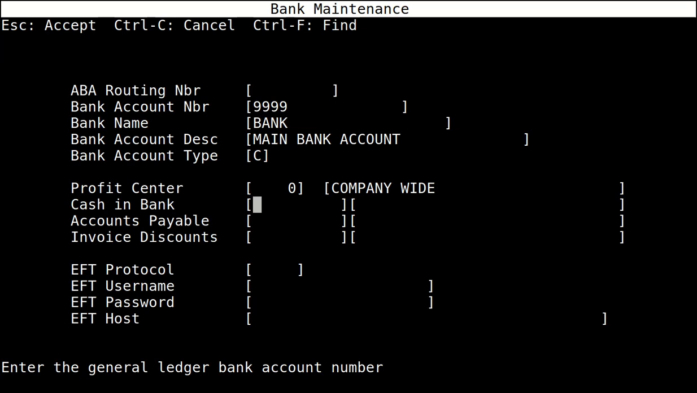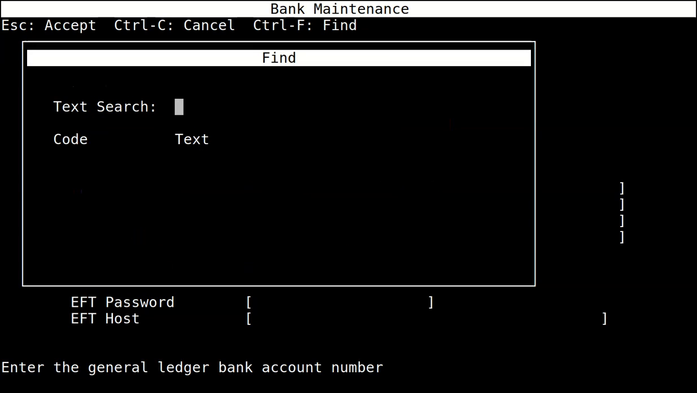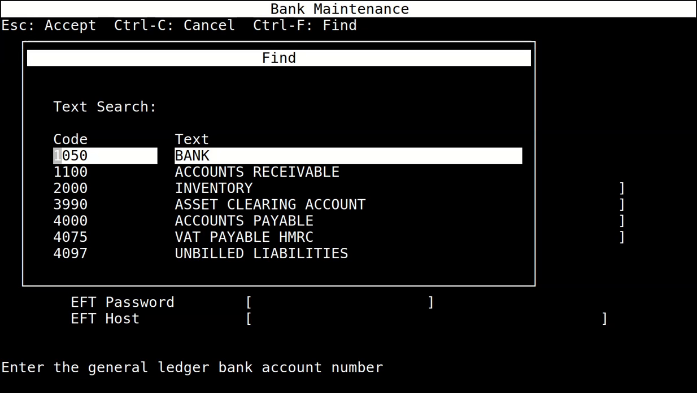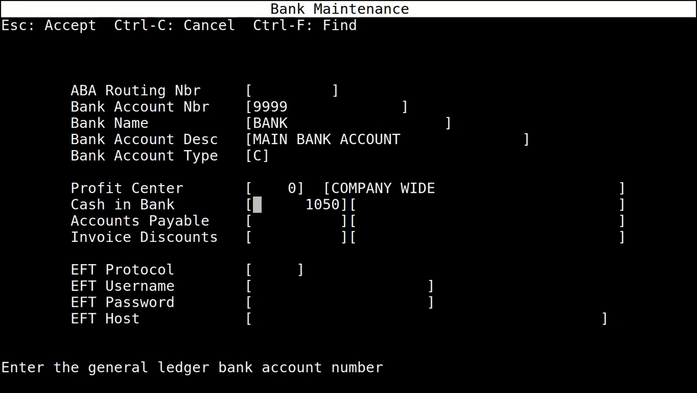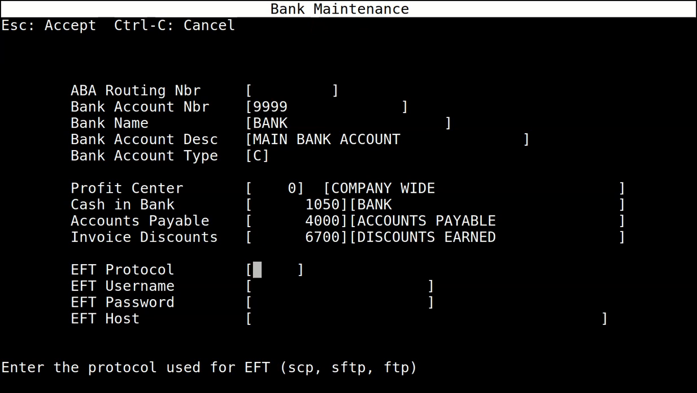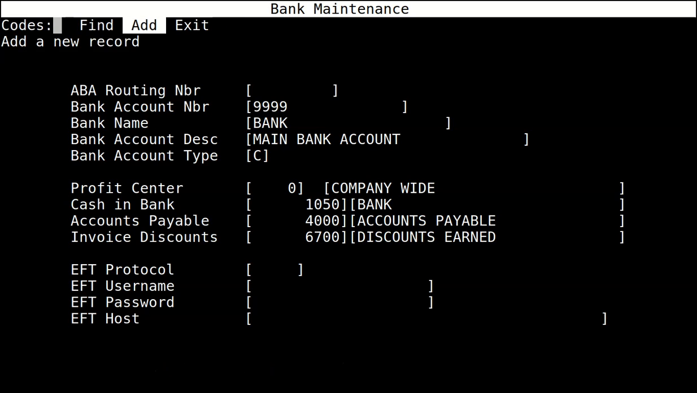And the next three, cash and bank, accounts payable, and invoice discounts, are the general ledger accounts that we just set up. If you know the account number, you can enter it, or you can do a Control F to search for it. You can either type in a description here, or pressing enter will search for all the accounts. And enter on the bank. We'll fill that in. For accounts payable, we'll just enter the number. And discounts was 6,700. Select escape to save that.